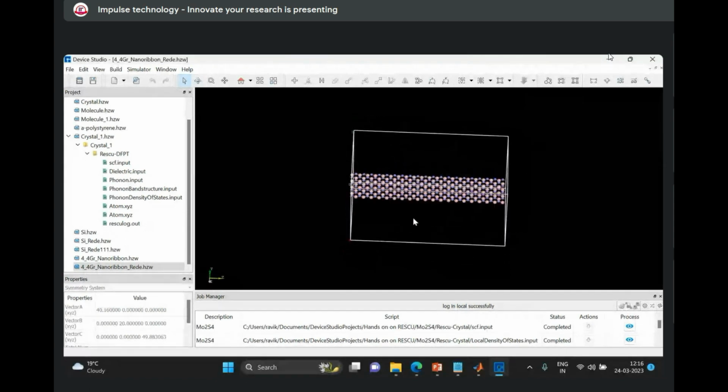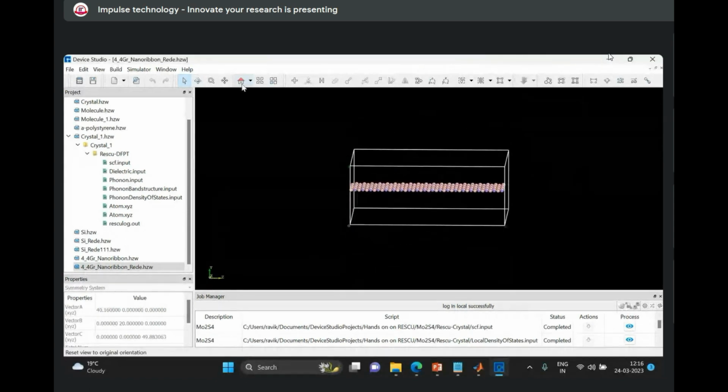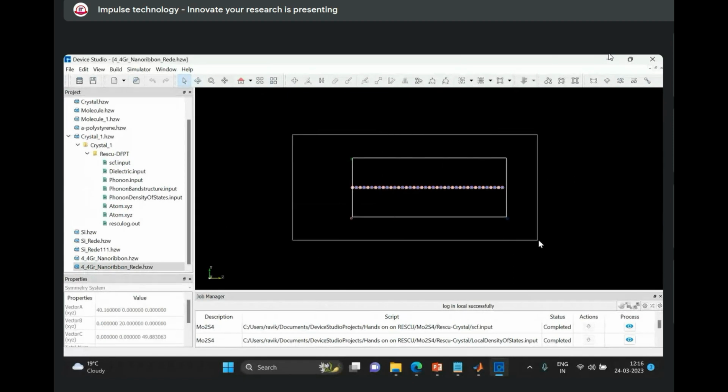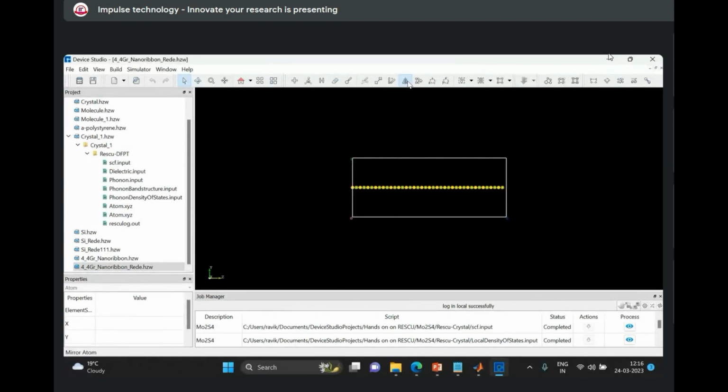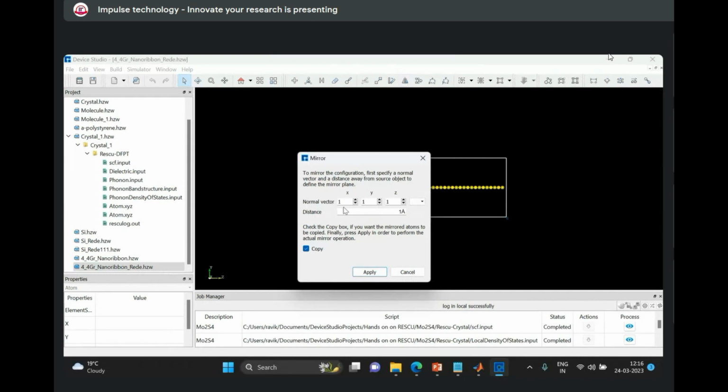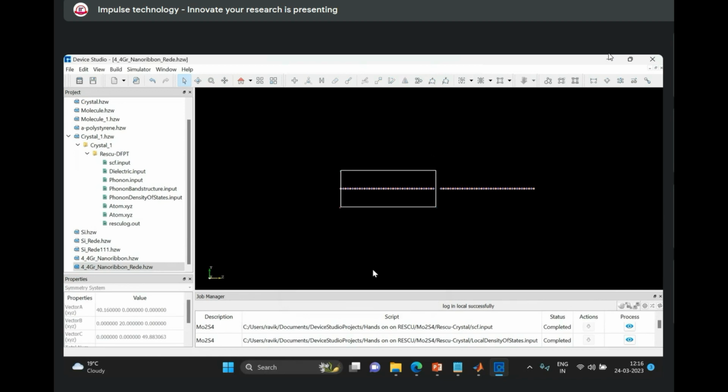If you want to design a multi-layer boron nitride, simply you can select all the atoms, go to the mirror option, and here you can see this is the normal vector XYZ, and this is the distance. So I would like to select this XY normal vector, and then you can define the distance. Then you can check the copy checkbox, and then you can click on apply. So here you can see this is the mirror in the XY direction.